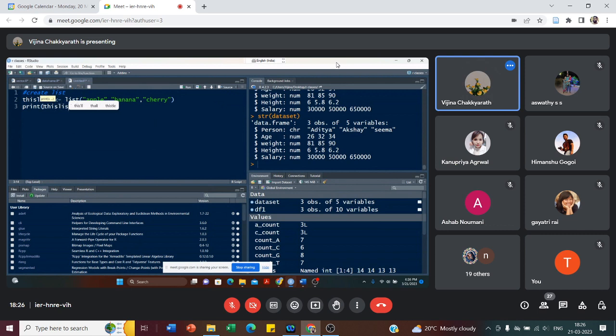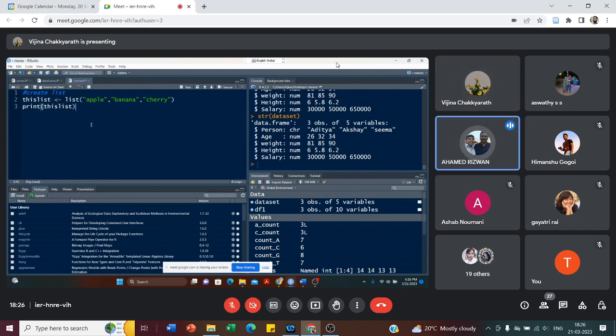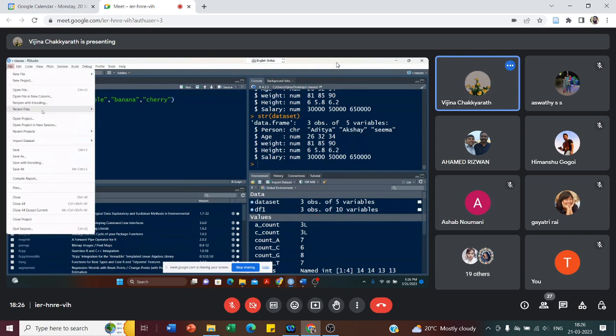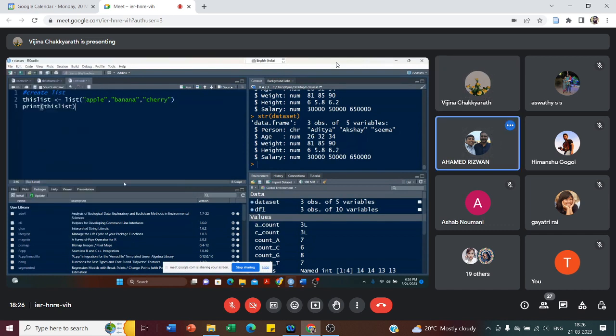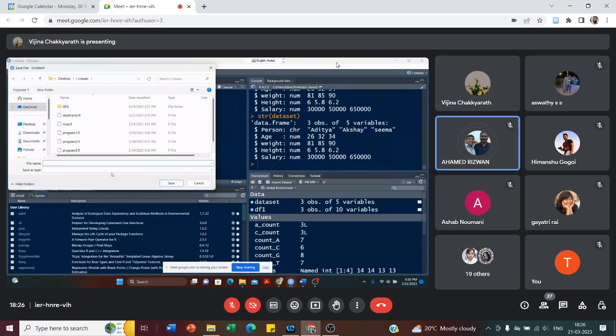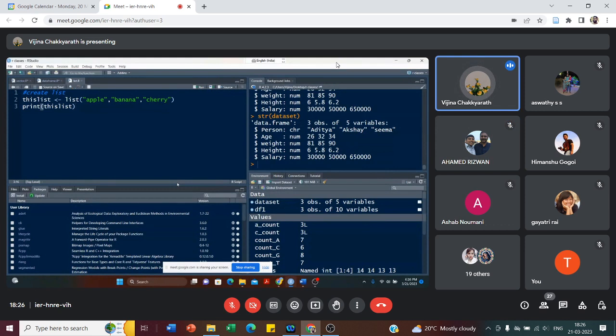Ma'am, if possible, save this also like yesterday's one. Pardon? Like you have been saving it as an R file, ma'am. You can save this also as an R file. Okay, I'll save it. Okay, ma'am. Thank you, ma'am. I'll send it after the workshop.